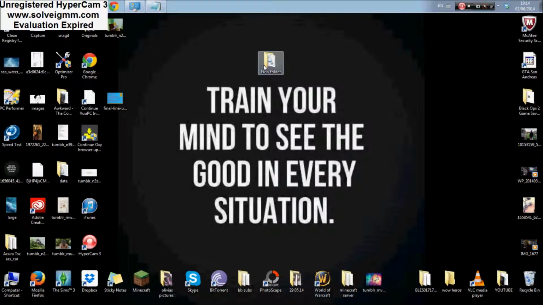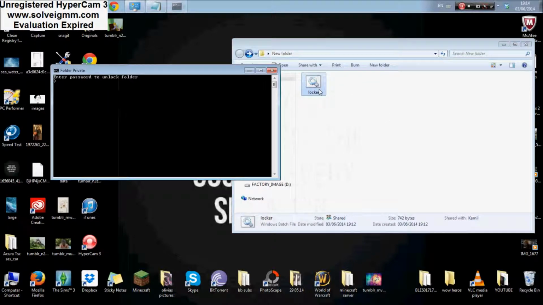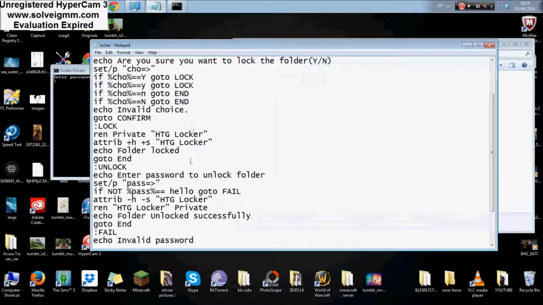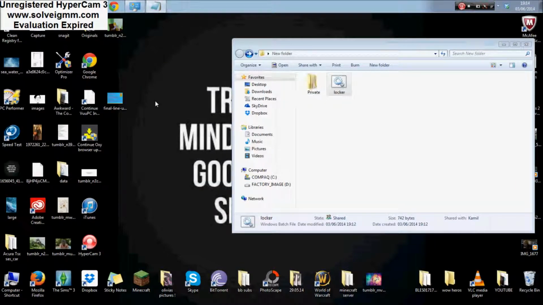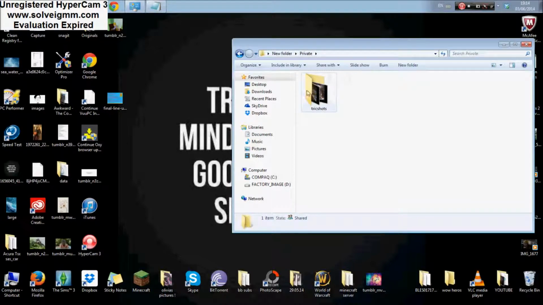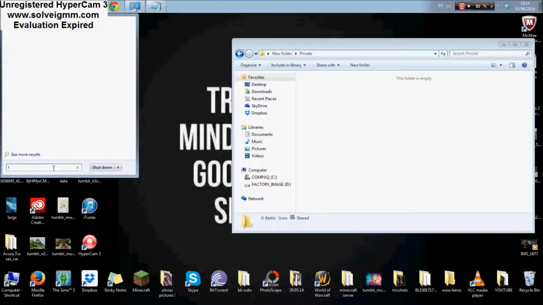And to unlock the file, simply go to the folder with the locker and double click locker, and it says enter password to unlock folder. So basically put in the password that you set, as mine was hello, so I'm just going to quickly put in hello and click enter. Once you've done that, the private folder should pop up again, and the trick shots folder should be there. You can drag it out, drag it in, whatever you want to do with it.